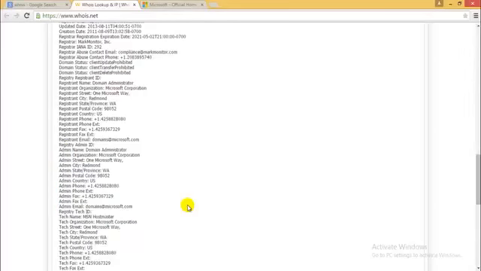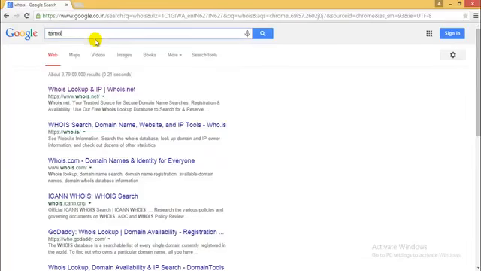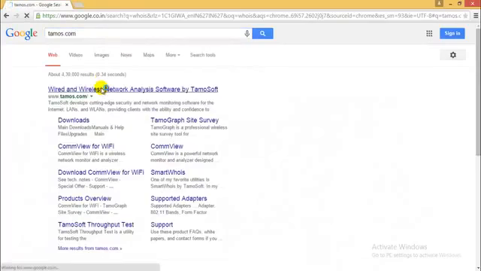So the WHOIS lookup is very important. The administrative contact information, you can get anything related to that. After that, we have the smart WHOIS tool, and I'll show you the smart tool that is WHOIS. I'll just type tamils.com. Yeah, perfect.